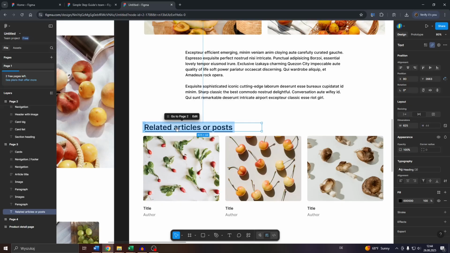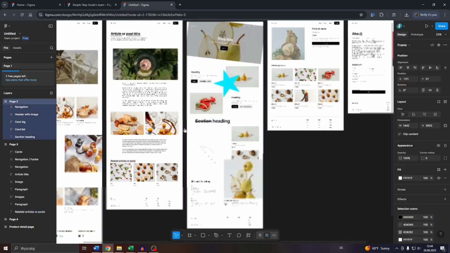So if I click on that hyperlinked word or object here, I will automatically be redirected to page number 2. As you can see, page number 2 is now selected here on my design overview or canvas, and also inside my list of layers to the left. And that's how you link internally between your pages on Figma.